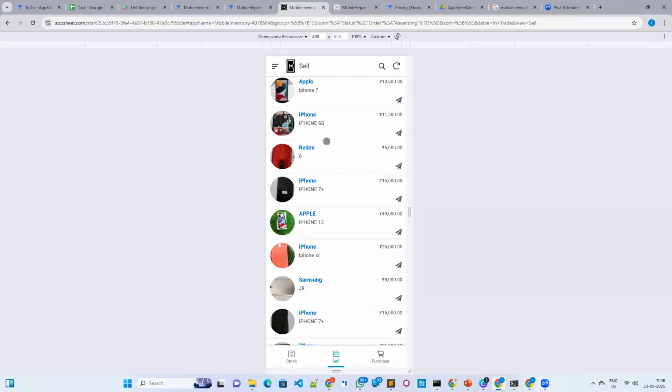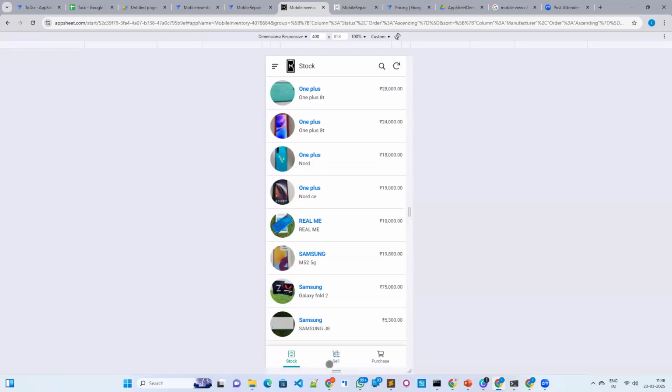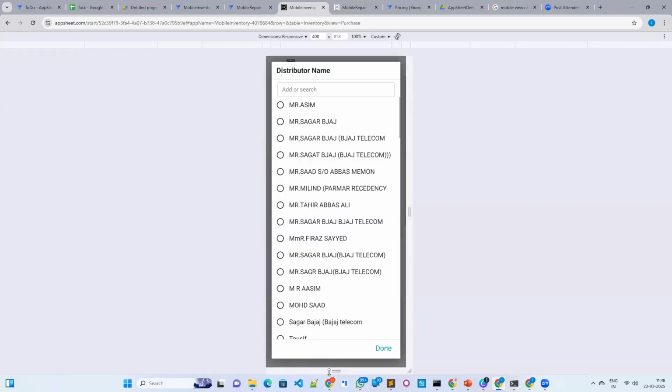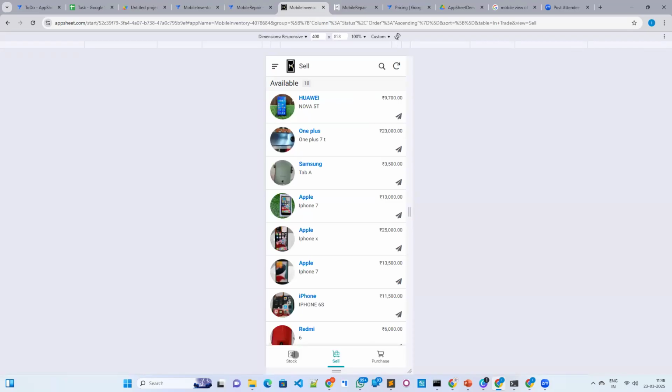So what happens is, you can see these are the mobiles that are available right now, and you can see the name of the mobile and then the price. At the bottom, you have buttons like stock, sell, and purchase. The purchase one is a form, and the others are views.